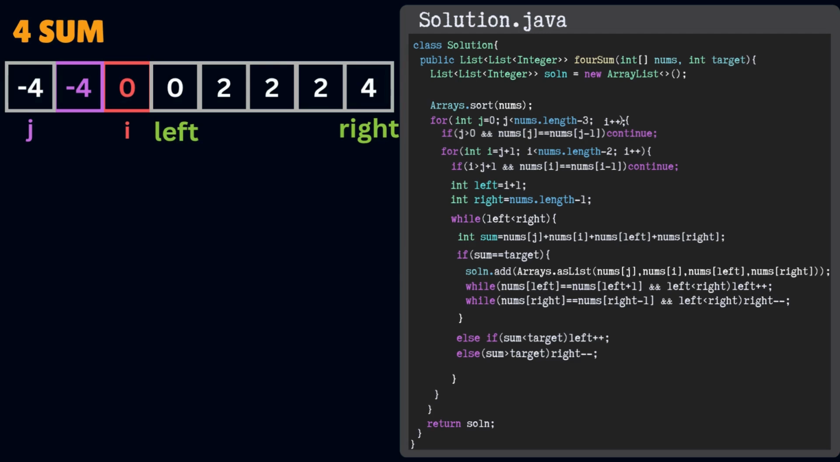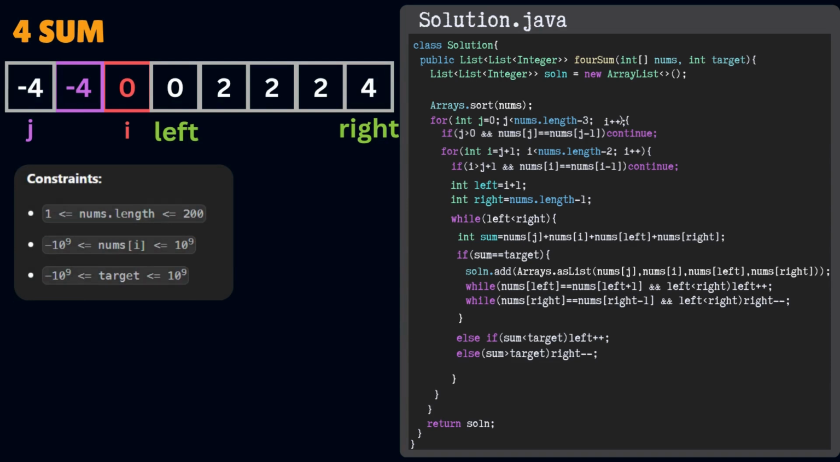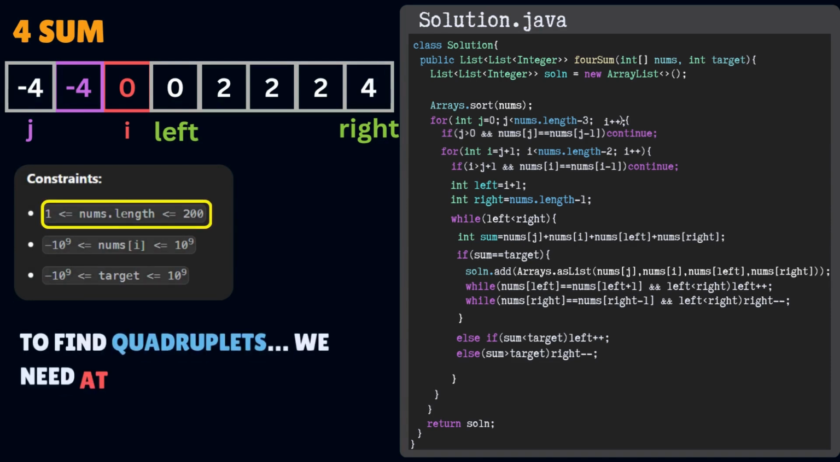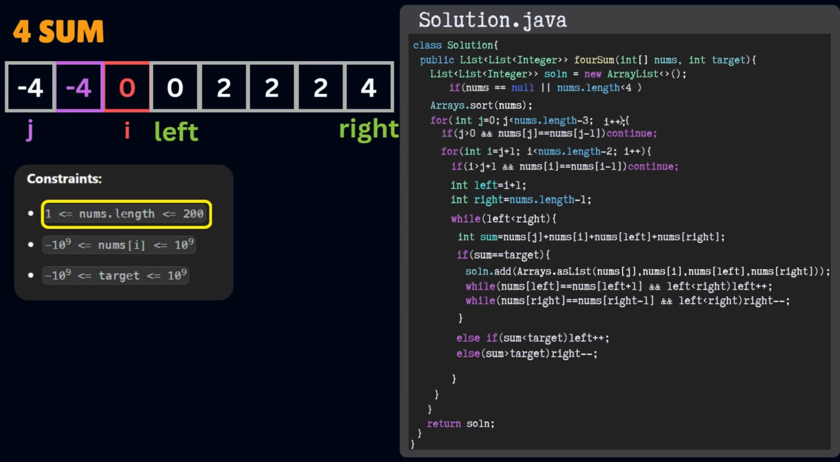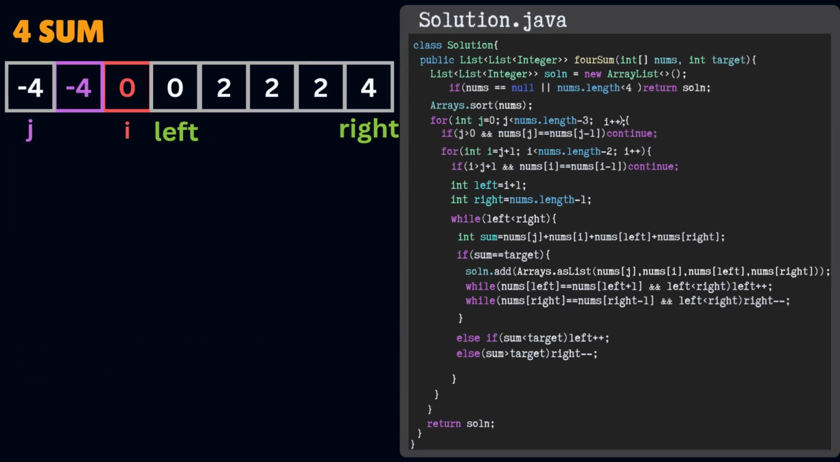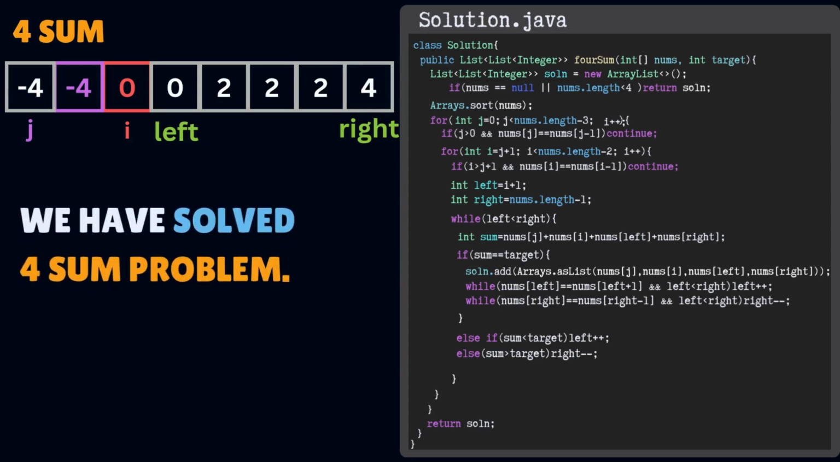Before we finish our solution, we must check the constraints. As in 4-sum, array length can be 1 or more. But to find quadruplets, we need at least 4 numbers. To avoid this problem, we apply a simple logic. If the given array is null or size is less than 4, we directly return our result, which is initially null or empty. And that's it. We have solved the 4-sum problem.